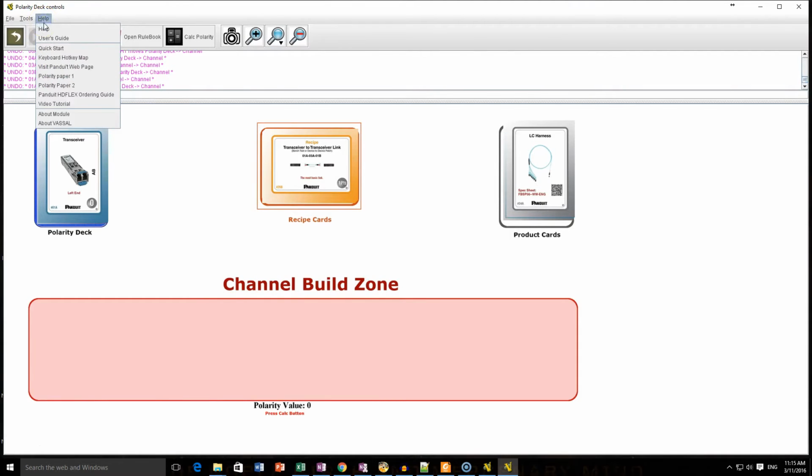In the help screens, I do have links to the Panduit webpage, some polarity white papers, and these will basically launch into a web browser, and the HD Flex ordering guide and this video tutorial.